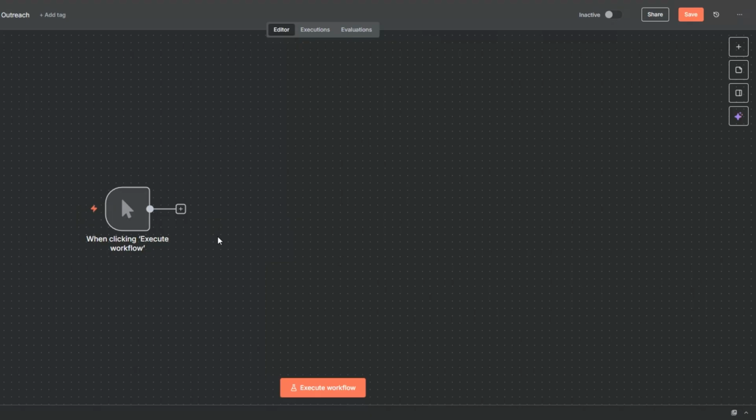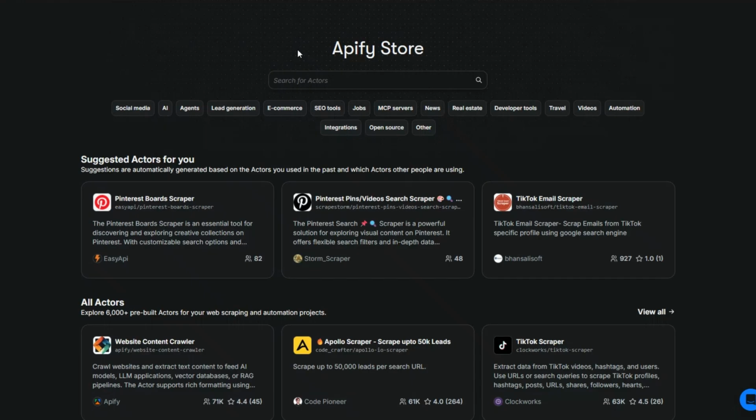The next thing that we're going to do here is we're going to scrape local businesses from Google Maps. To do that, I'm going to use this tool called Apify. Apify is an incredible tool that you can use to scrape any website and automate projects.